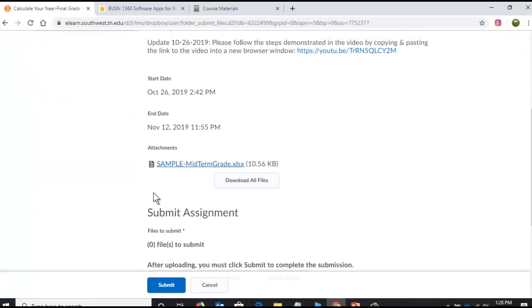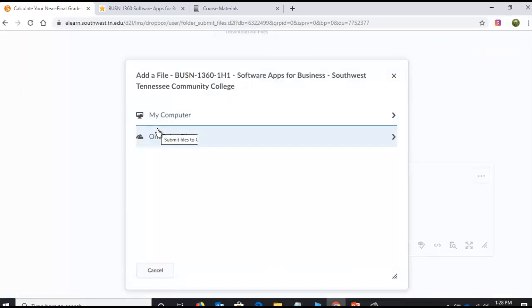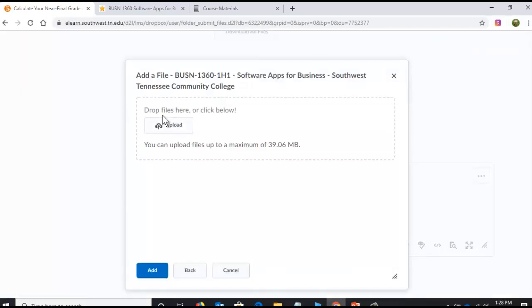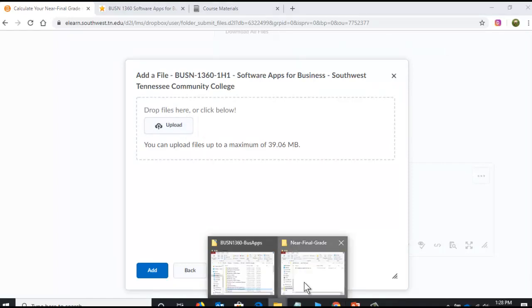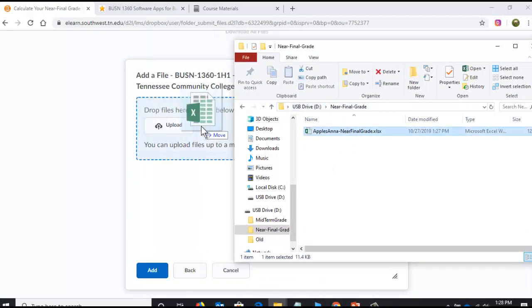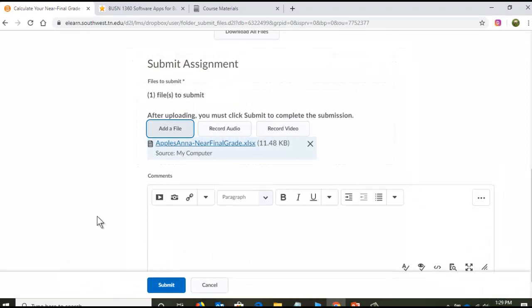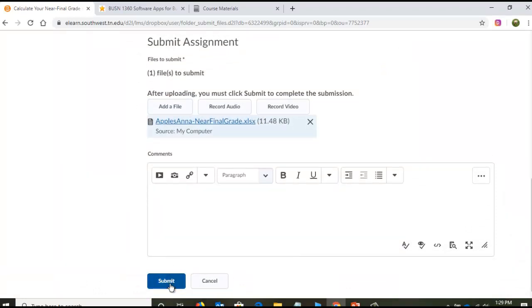Scroll down. Add a file. It's going to come from my computer. And what I like to do, you can certainly click there to upload. What I like to do, I know with great certainty this is the file I'm submitting. Add. Submit.